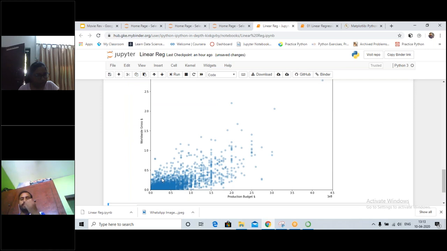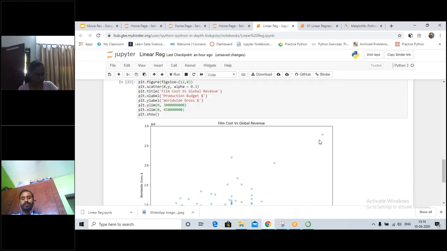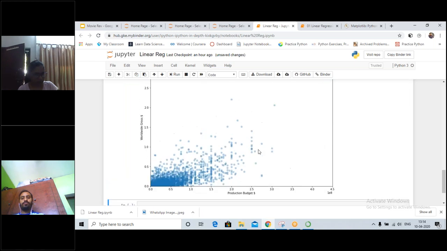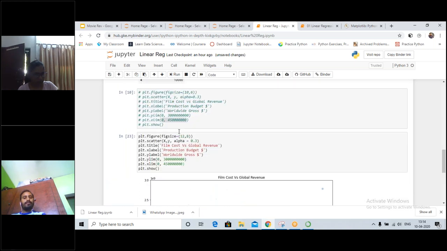Can you notice the difference? The points are more visible, more clear to us. You can see there is a cluster of more points. That means we have a lot of points. We have movies with production budget less than $100 million in that region. We have more movies in that region. And we have one of the outliers, that is this movie, which is Avatar. Right? So that's about the visualization part. I guess it's clear to everyone.